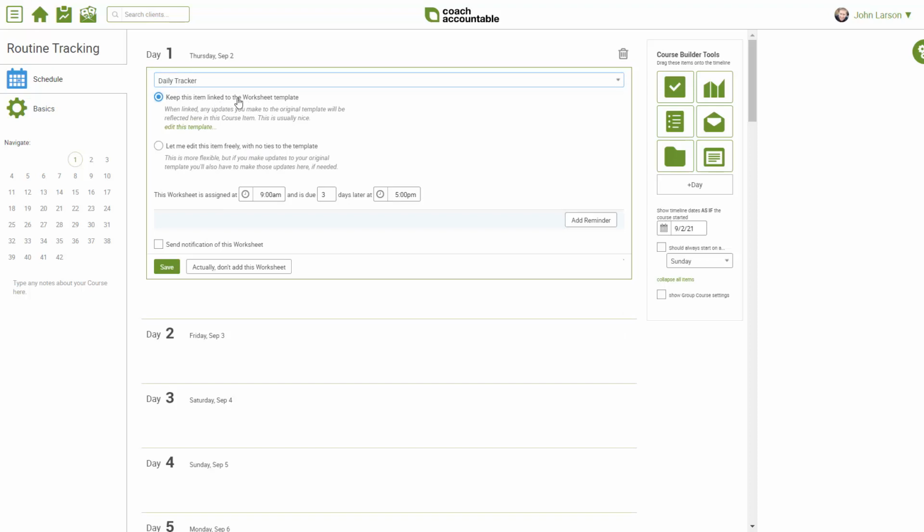We're going to keep it linked to the template. What that means is if we ever change our template, maybe we add some things, change up some things, remove some things, the act of editing it there back in the library will have it automatically propagate back here to all the course items that are going to go out to our clients. So we'll keep that linked.